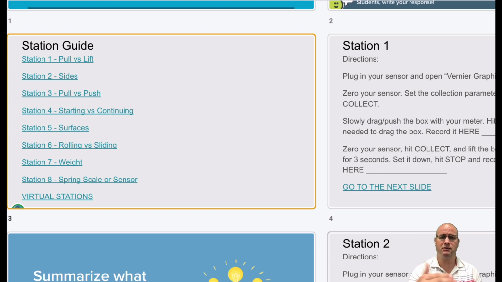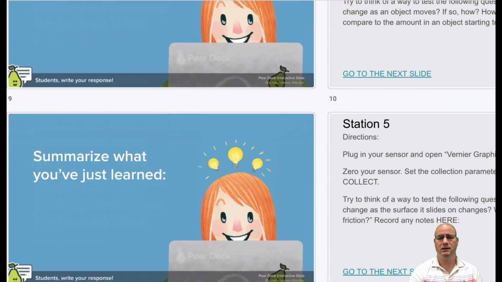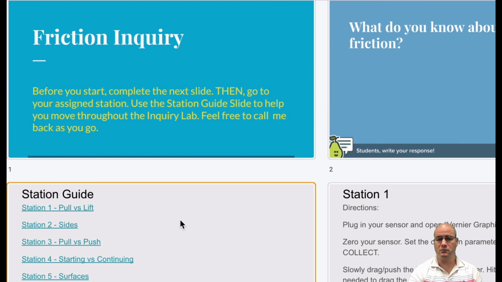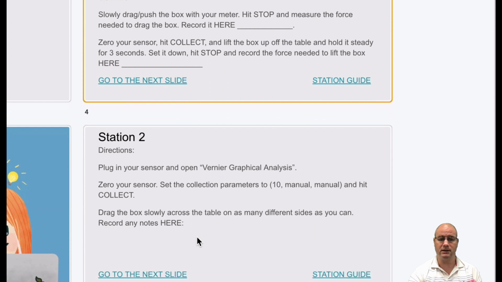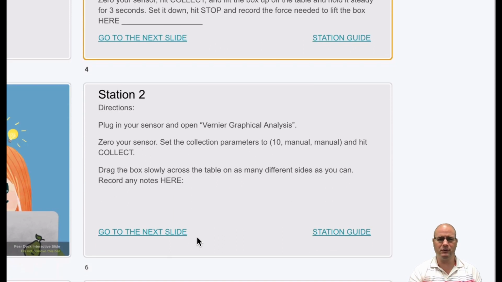The directions and the reflection on each one are linked back here in this one. And also on every slide, you can see over here, I have a link back to the table of contents, which I call the station guide. And I also have a link to the next slide where they just write down, hey, this is what I learned. And you can see I'm doing this in Pear Deck.